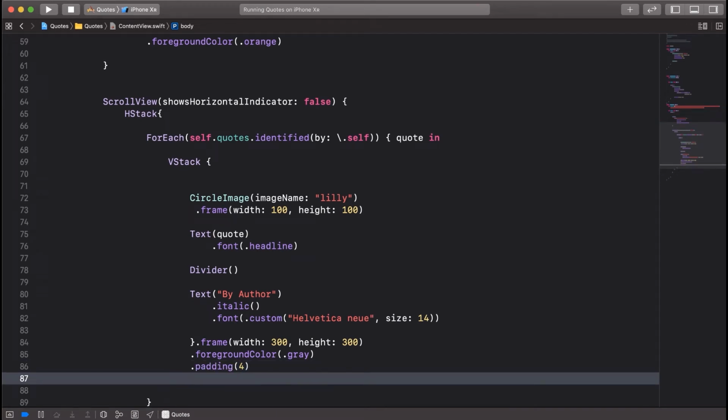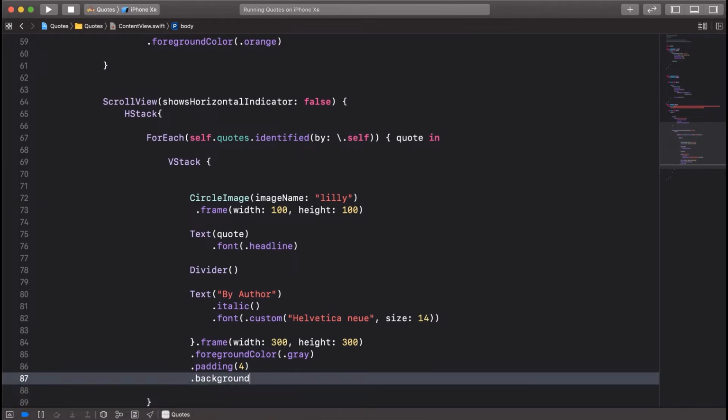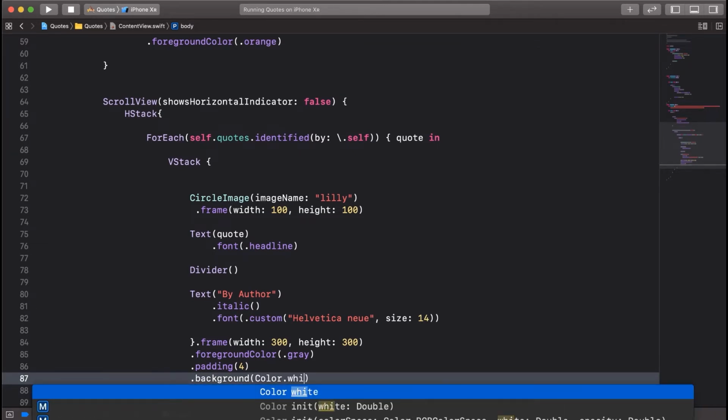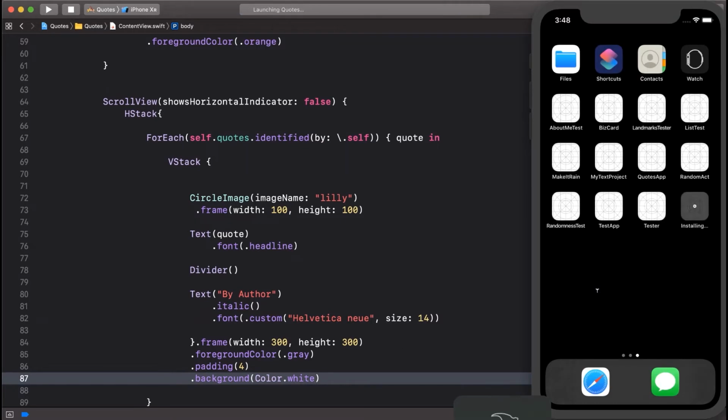And foreground, it means what it means. That means the color in front. Now the background, I can say background. I want this to have a color of white. All right, let's go ahead and save and give it a run, see what's going to happen.